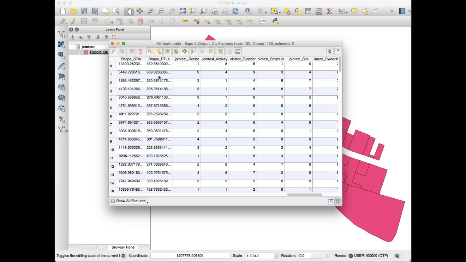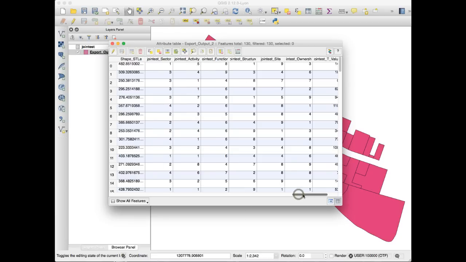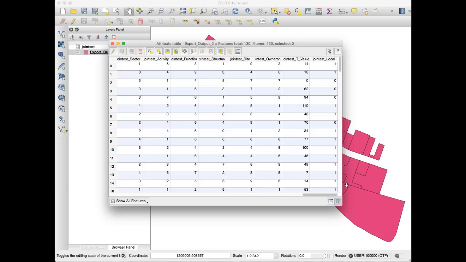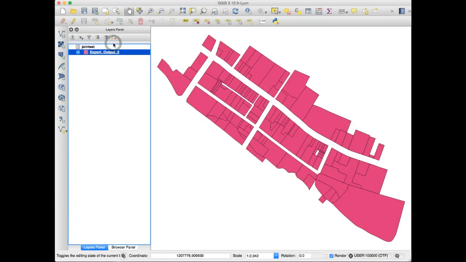And in fact, you'll see that there's a prefix to each of the fields: join test sector, join test activity, join test function, and so on. These are the 1 through 9s, the 0 and 1s for this field, and then here these are the values, the dollars per square foot. All right, so things seem to be going okay. It's making me feel really comfortable.